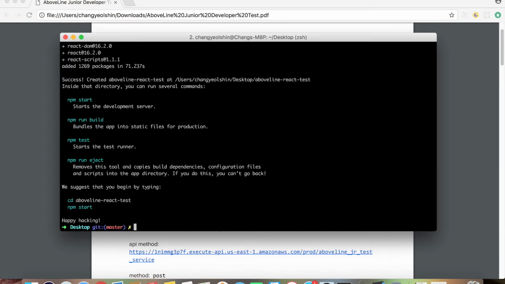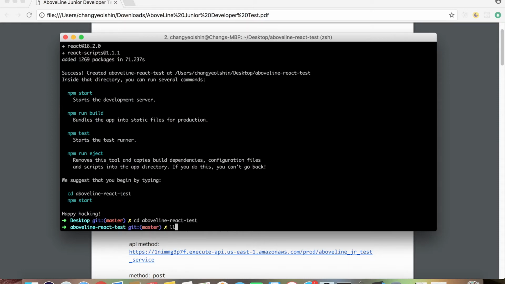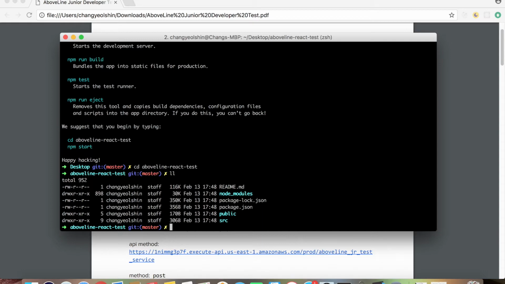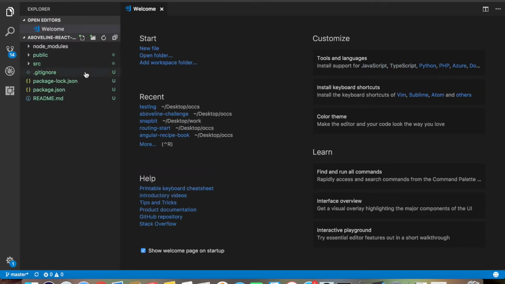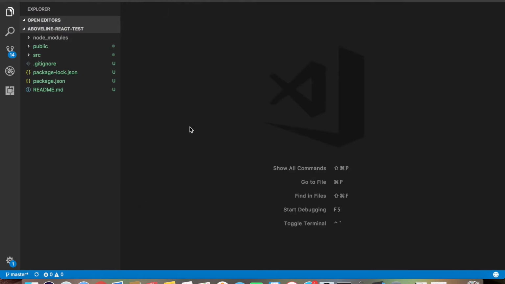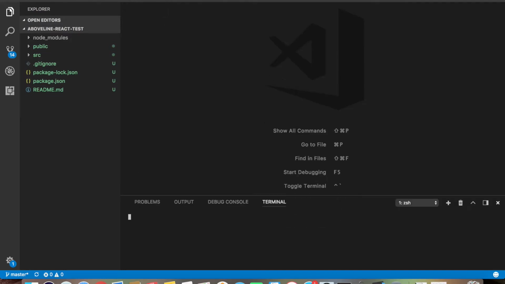Awesome, it's done now. So I'm just gonna cd into the directory, cd above line react test, and then check its directories. Cool. Now I'm just gonna open Visual Studio Code. I got all the files I needed right here, so that's awesome. I'm just gonna open the terminal inside here, and it seems like I got some uncommitted changes that I need to upload into my GitHub.